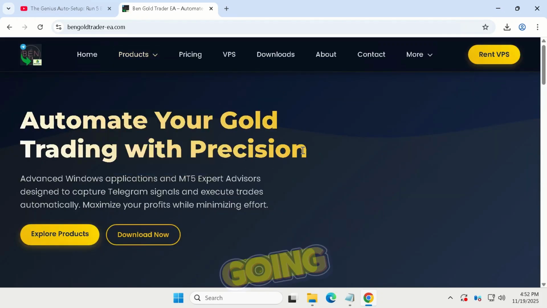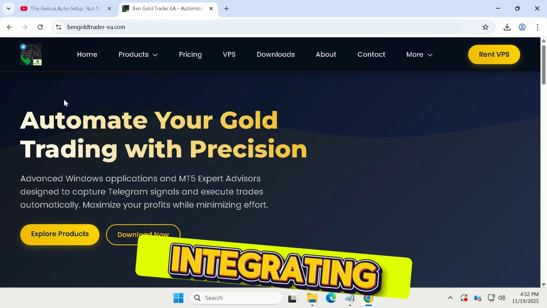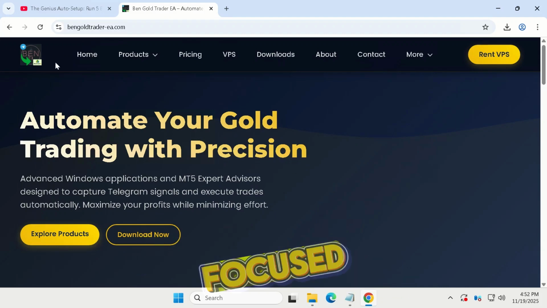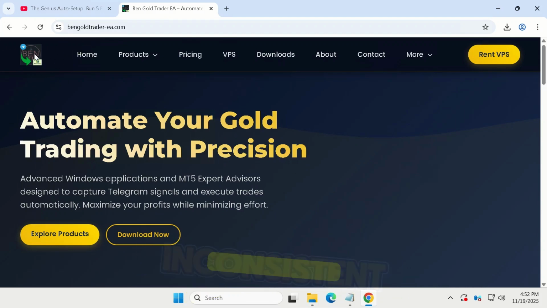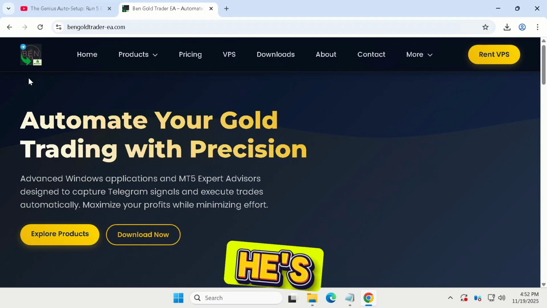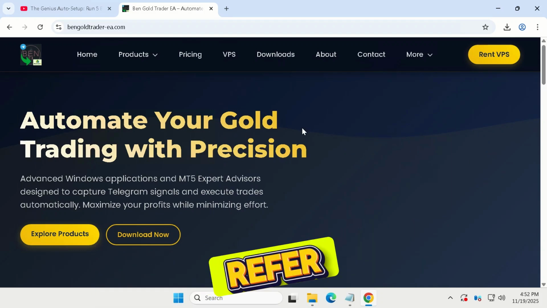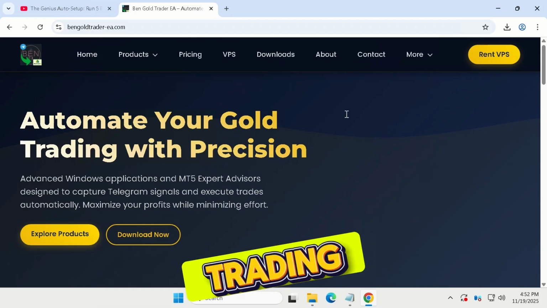First of all, today I'm going to explain how to do the steps very fast to set up our software for integrating signals from Telegram to MetaTrader 5. It's not focused on Ben because Ben is inconsistent with trading. He's sending fake signals. So our program now works with other groups. I will show you and refer you the good group to start trading with.